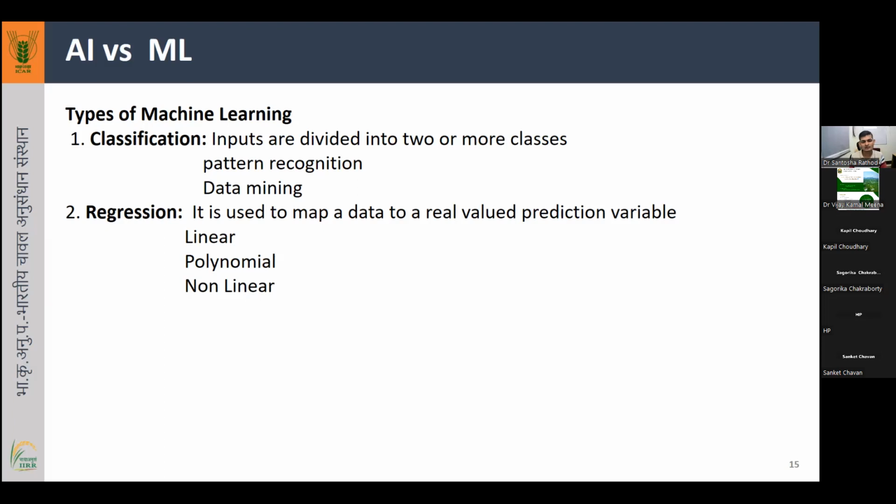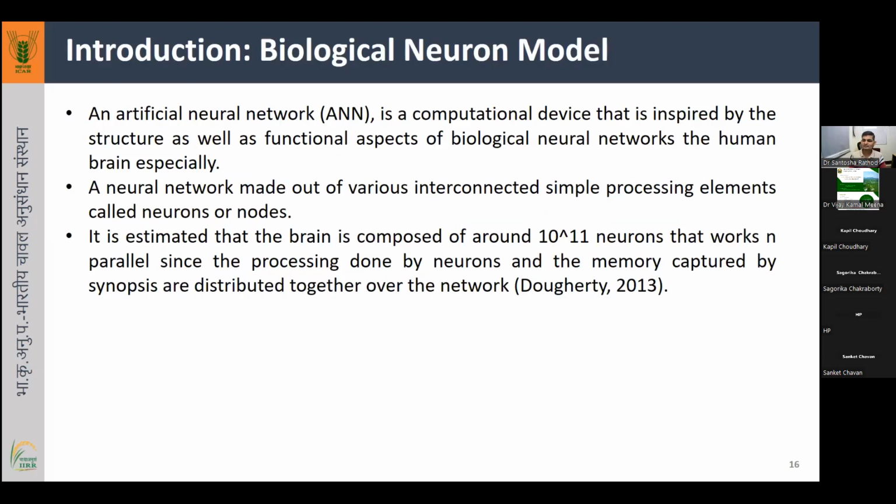Classification, when you want to divide them, suppose you want to see the forest cover, or divide the rice crop and other crops by your NDVI or other data, then you can go for the classification algorithms. And suppose you want to predict the future observations based on some data sets, or you want to find a cause and effect relationship, then you need to go for regression machine learning, right?